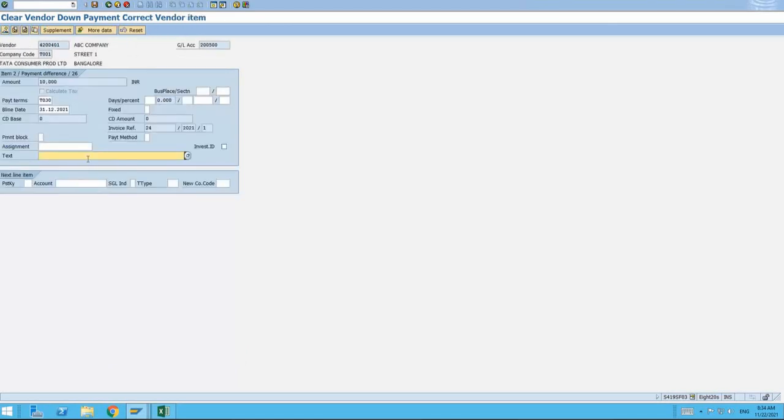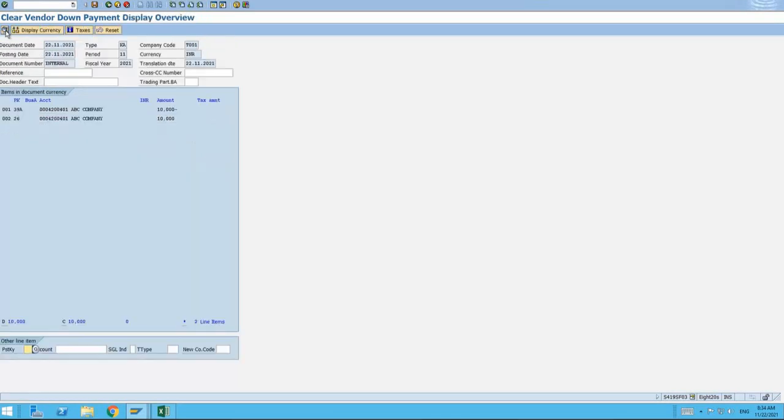I'll say down payment transfer. Click on simulate and post.